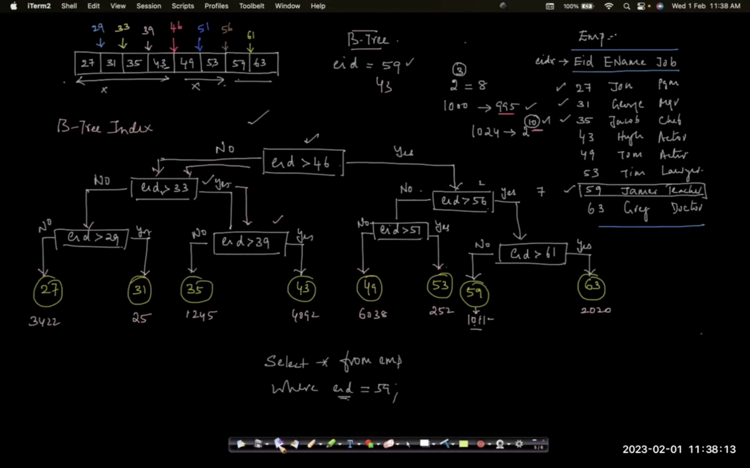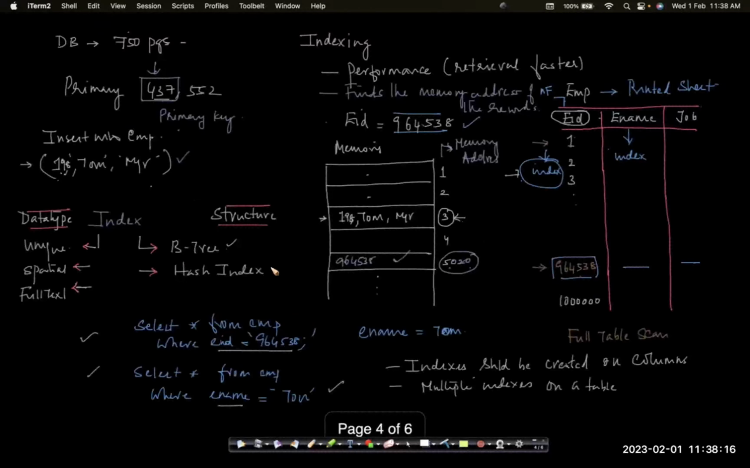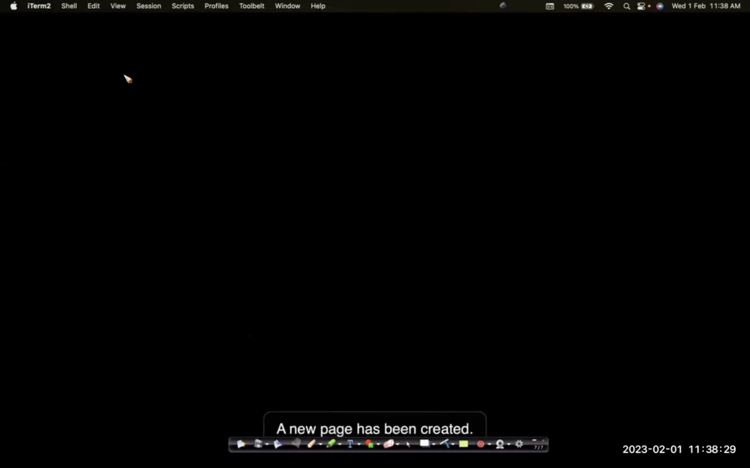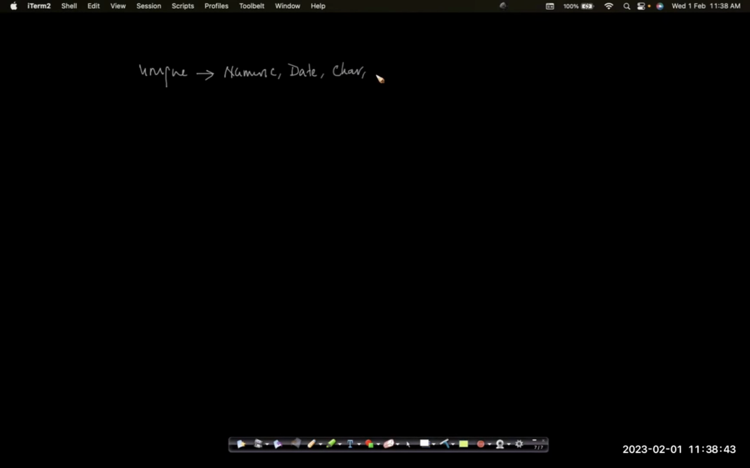Okay. So these are the two types of indexes based on the structure. Now, based on the data type, you have unique index, spatial index and full text index. So unique index can be created on all the common data types like numeric data types, date type of data, char, varchar, right? So on these data types, you can create a unique index. Spatial index is created on spatial data types.